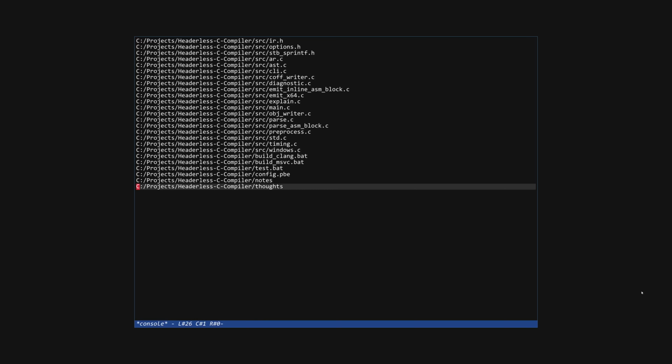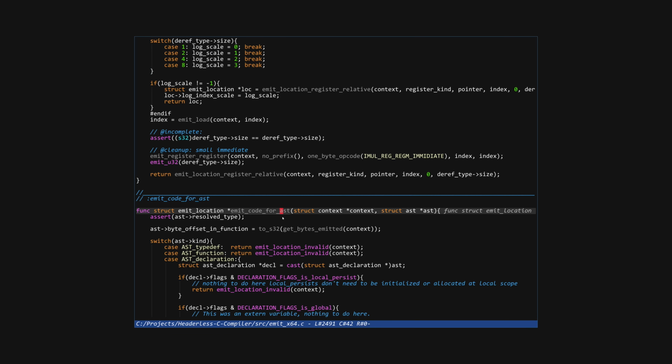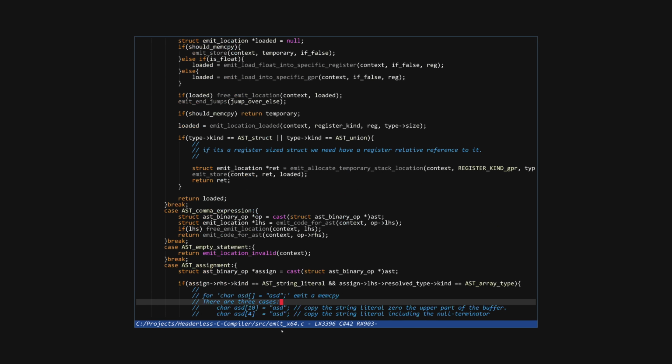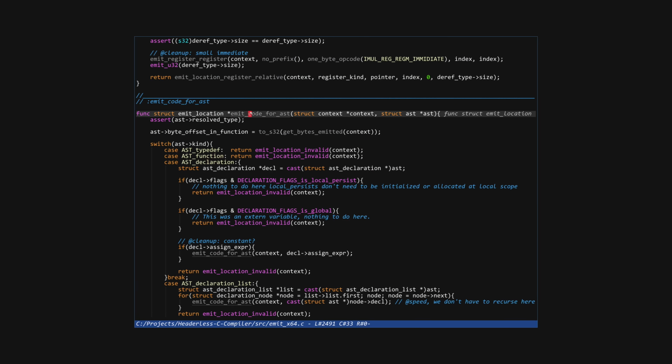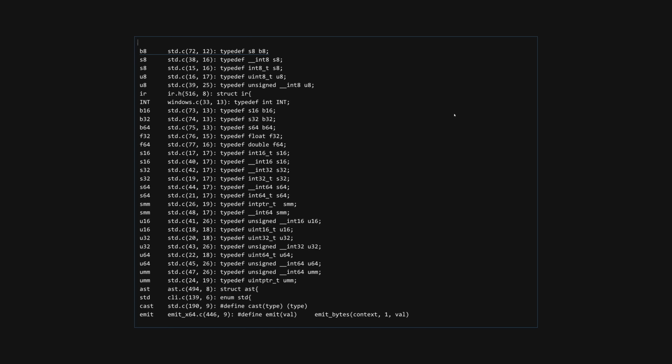The main function that currently emits machine code is emit code for AST. And we have to completely rework it. And it is like 2K lines of code. So we have some work ahead of us. Emit code for AST works by taking an AST node, switching on what kind of AST node it is, and in the end returning an emit location that represents the resulting value.